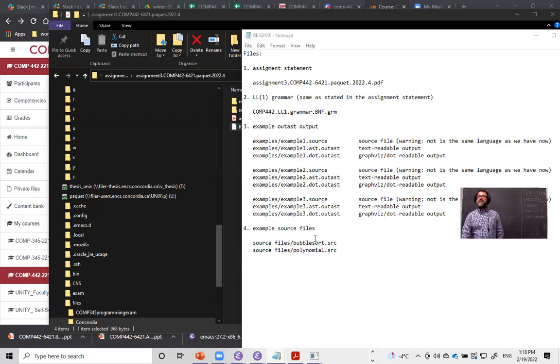The source files are exactly the same source files that you had for assignment number 2. Here, these example files, as I will explain right away, you need to construct the abstract syntax tree. And one of the things you have to do is to output the AST into a file. These are some examples of this.